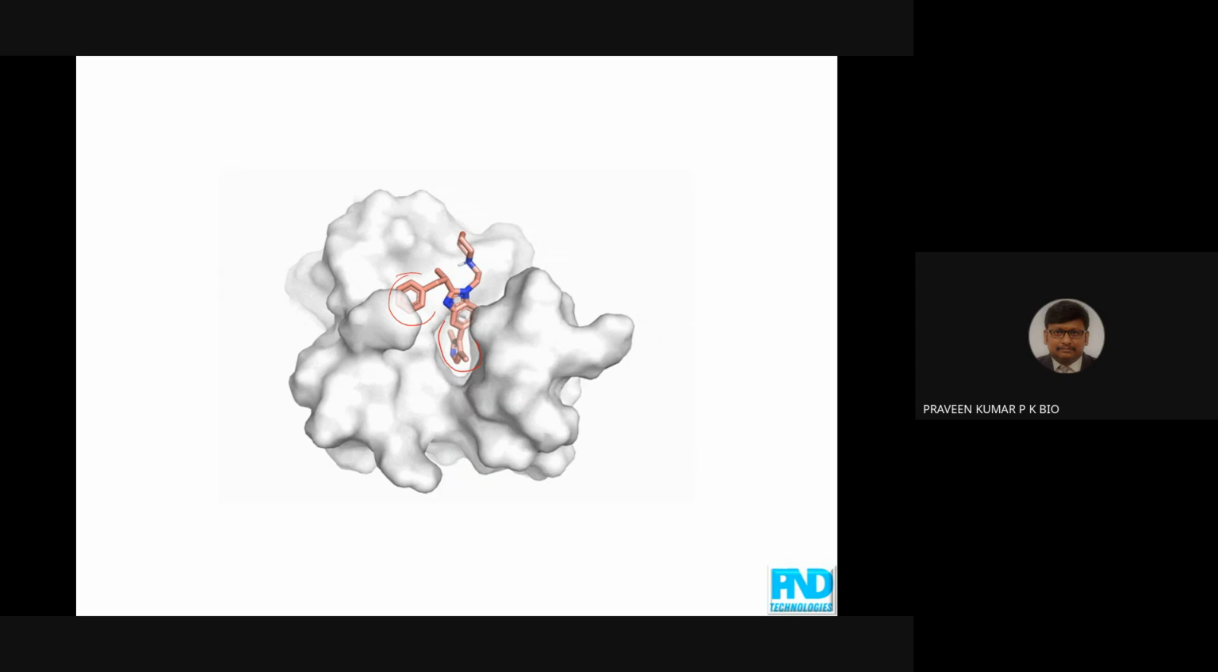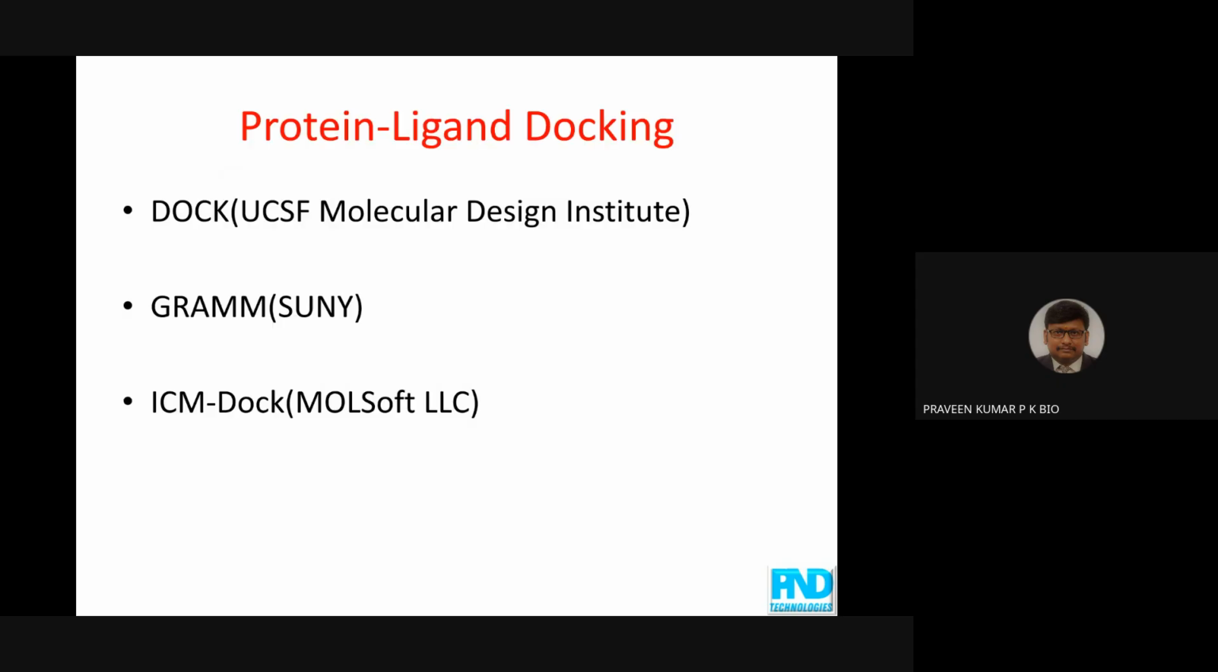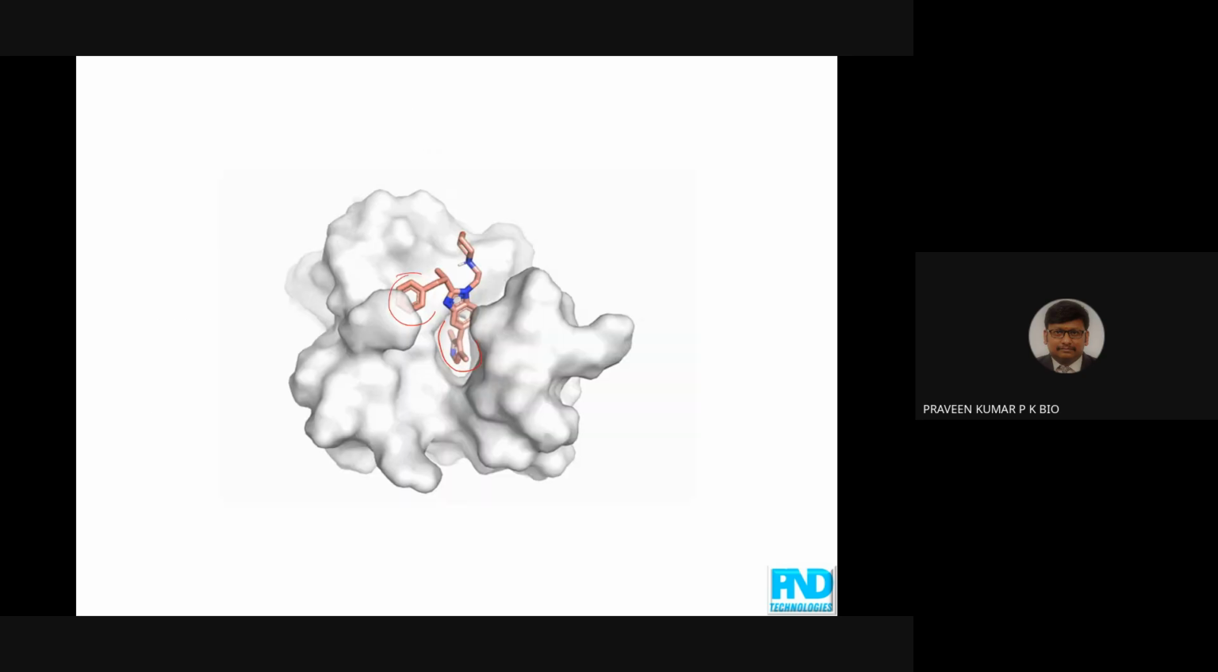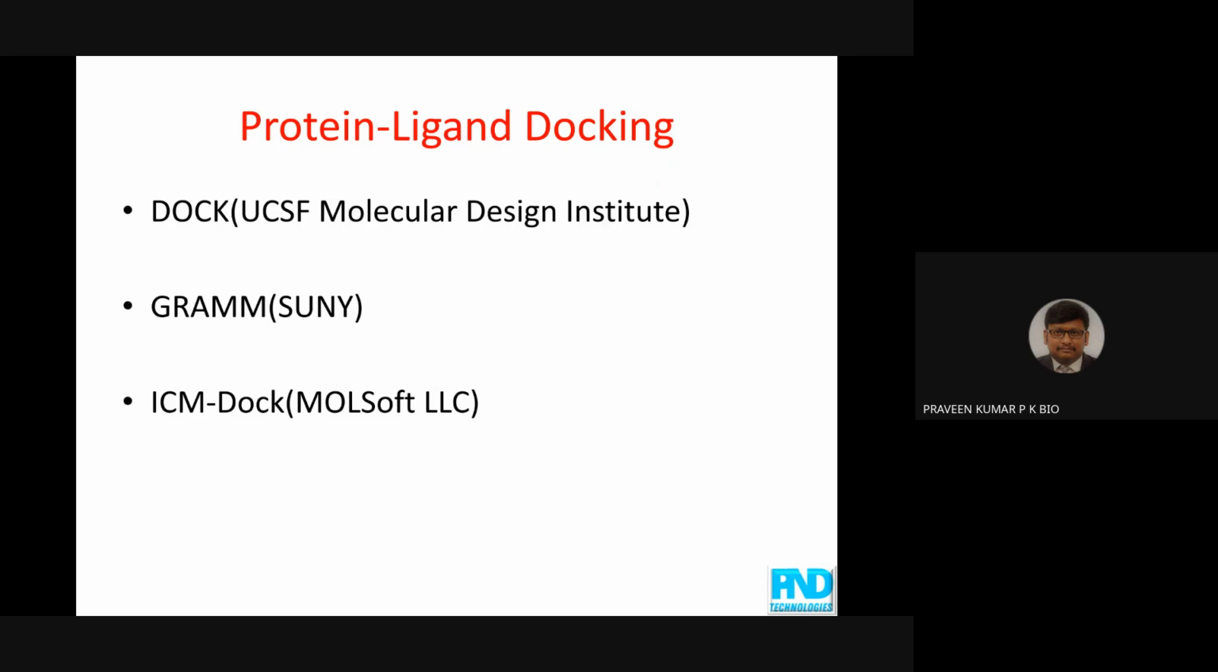Okay, so this is what we call docking, and in docking we check the affinity through binding affinity, that is, through estimation of binding energy. The energy we calculate will be in the form of free energy. Now let me take you to protein-ligand docking.